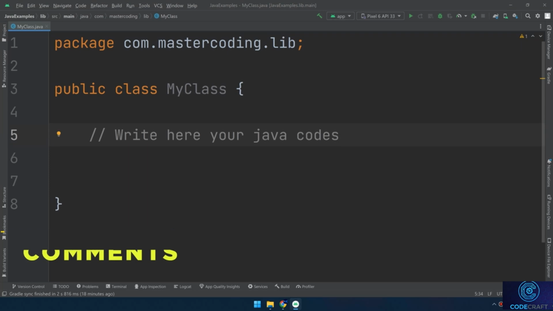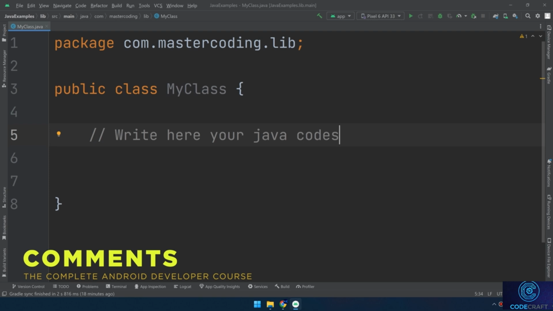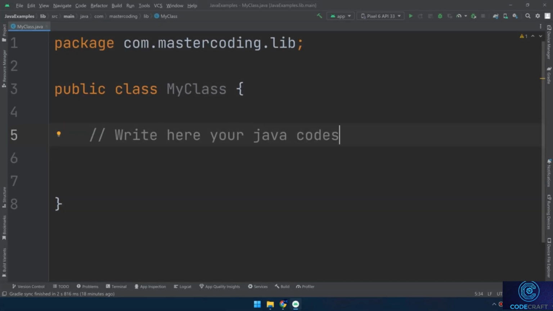Welcome back. Before we start typing any Java code, I should mention a very important topic, which is comments. In Java, comments are used to write notes or explanations within your code. Comments are not executed as part of the program, but are instead intended for developers to read and understand the code better.